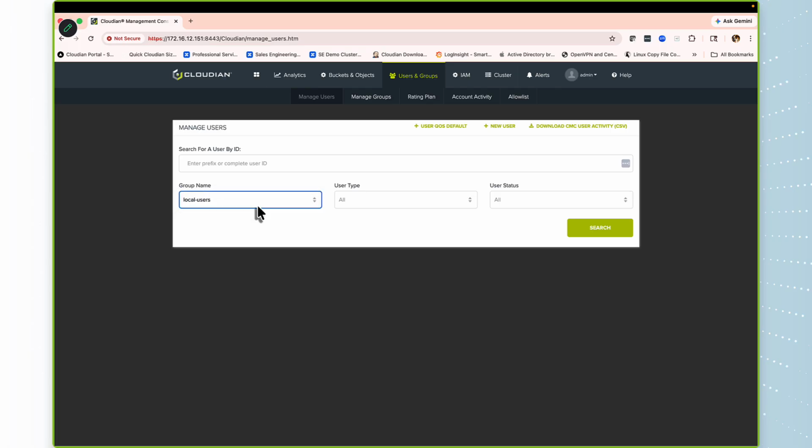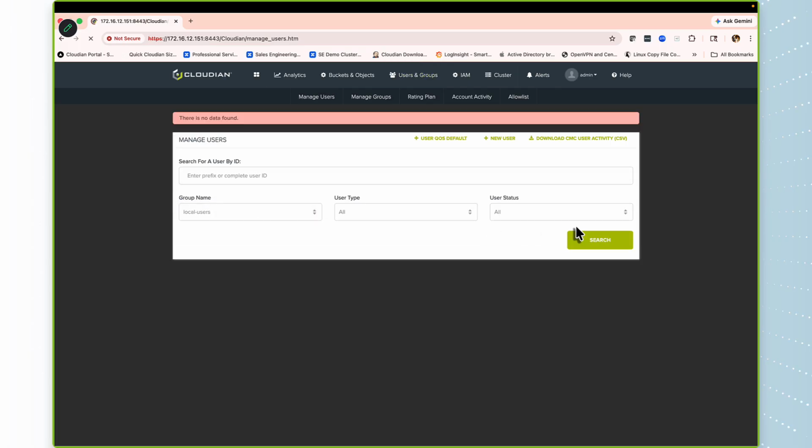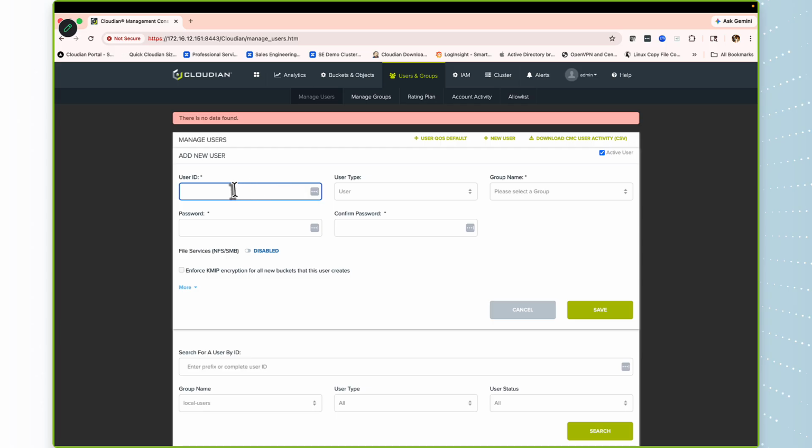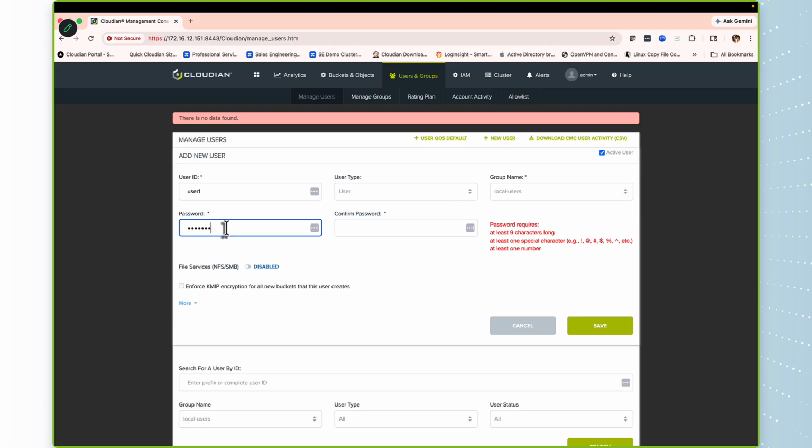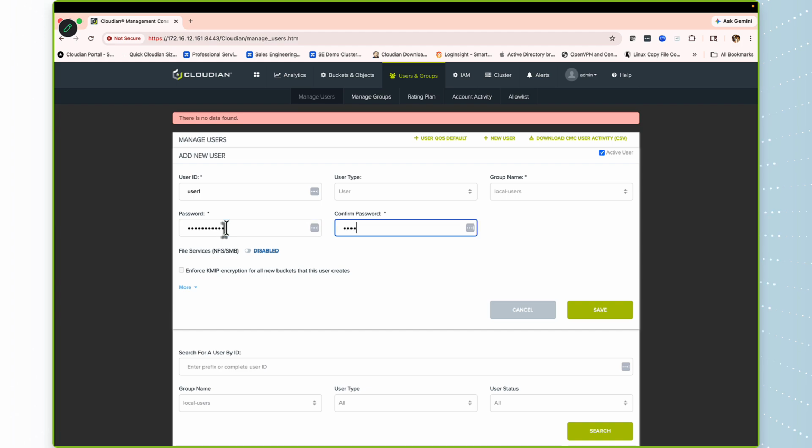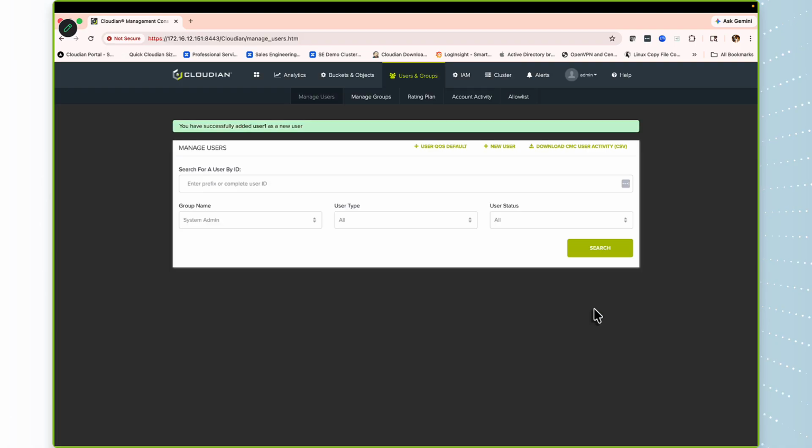We're going to go to local users here now. We're going to create new user. And I'm just going to call it user 1. Call it whatever you like. And then specify the local user group here and put a password in here. And then you can hit save.